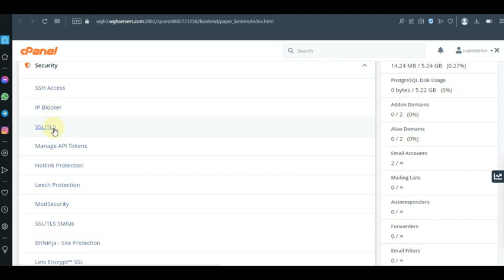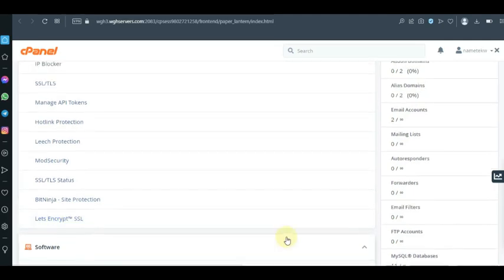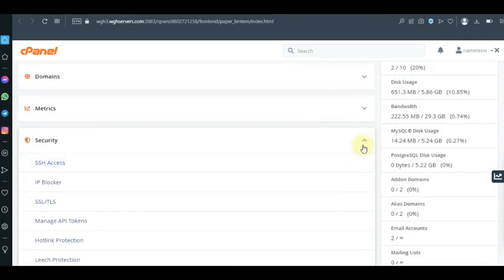SSL/TLS. This is where you check for the SSL status. Hotlink protection and the rest, I haven't made use of them. The next thing you can make use of is Let's Encrypt SSL. Sometimes Whogohost SSL actually fails. This is where you can set it up again. So that is all for security.